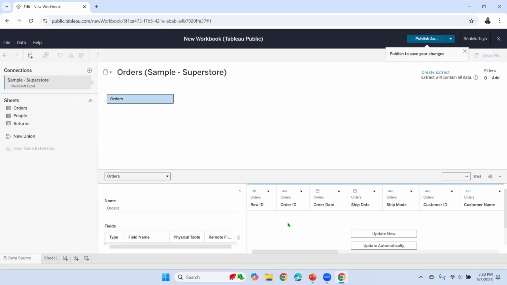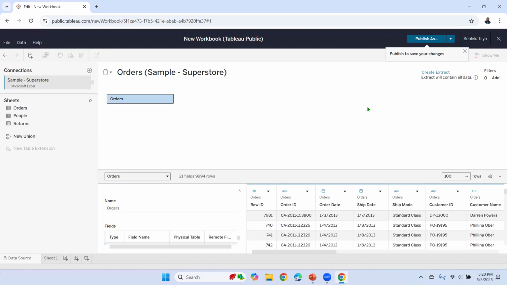Next step, we have to click update automatically. Clicking update automatically will fetch the data and display it here. So let me collapse this. Before collapsing, here we can see some insights.